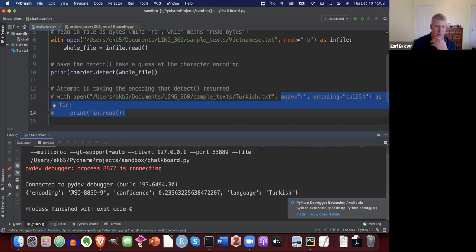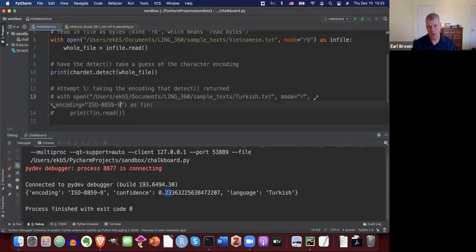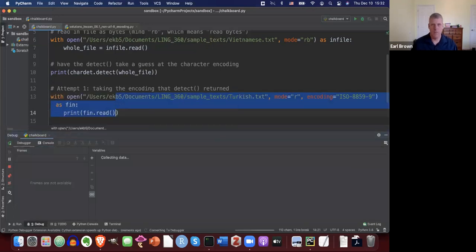It's thinking it's ISO 8859-9. We've seen that quite a bit, a couple times now, 3 times, I think. But look at the confidence level. It's saying, I think it's this, but only at 23% confidence. So, well, let's try it. Let's go ahead and throw in this character encoding that it thought. Comment out these lines, rerun the code.